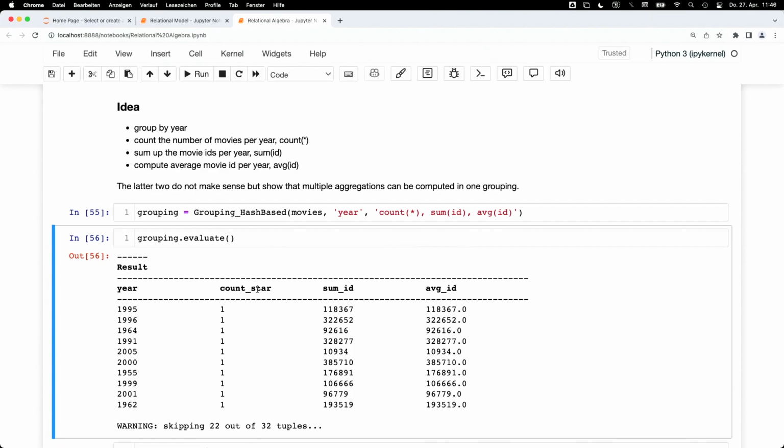The year is equal. For whatever pair of tuples you look at inside a horizontal partition, the year attribute value is equal. It's the same. So there's a horizontal partition where all of the tuples have the year 1995. There's one where all have 96, and so forth and so forth.